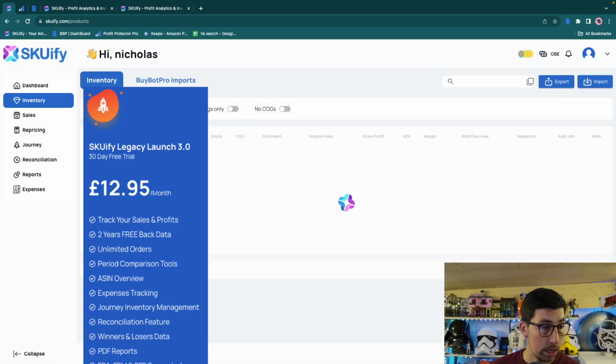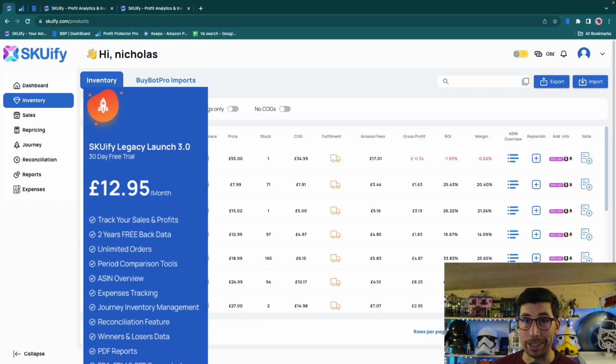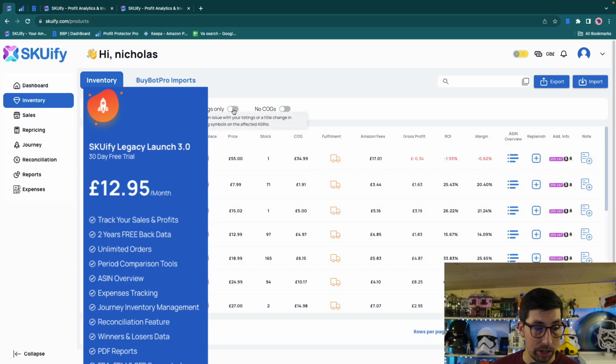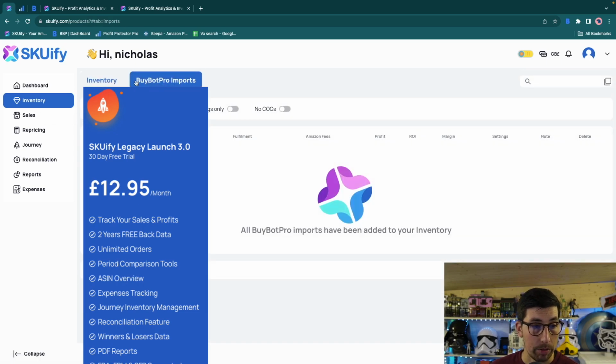Inventory, we've already... Have I got inventory? No, I've got sales. I've got inventory. I'm going to leave the nicest for me, the most important part, and what I use day in and day out, which is my reprices. So inventory, you can clearly have the no cost of goods again here if you wanted to. That'll activate it. You've got things with warnings, so if something has changed, title, so many things can change with Amazon for us. Include out of stock or inactive, so if you wanted to see your out of stock, you can have it. You can have your BuyBot Pro imports, that would go here.